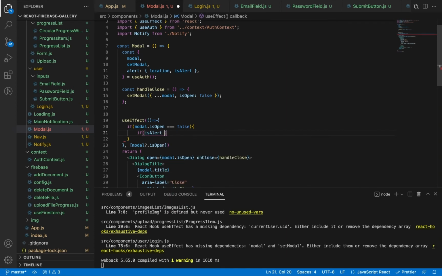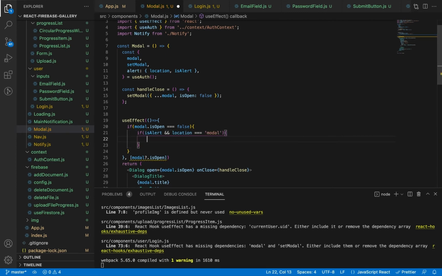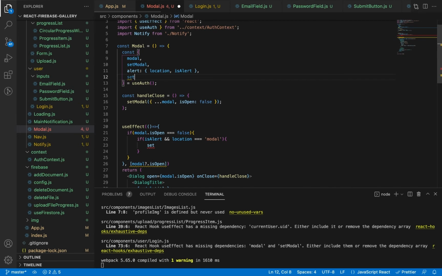If it is true, and also the location is the modal, in this case, when the modal is closed, we will close also the alert. Set the alert to be all the properties, and isAlert to false.